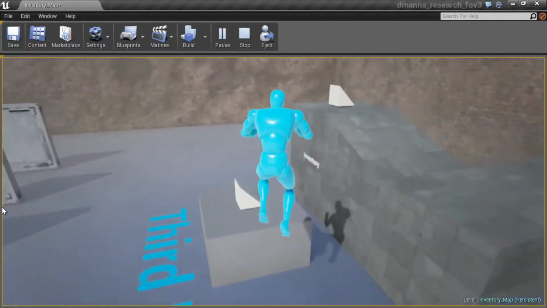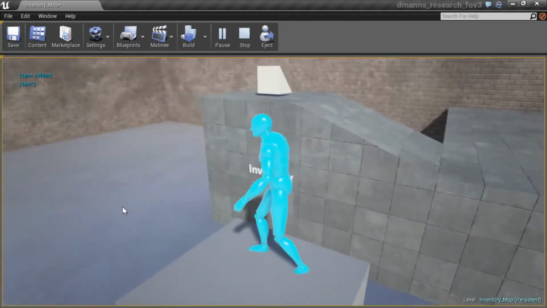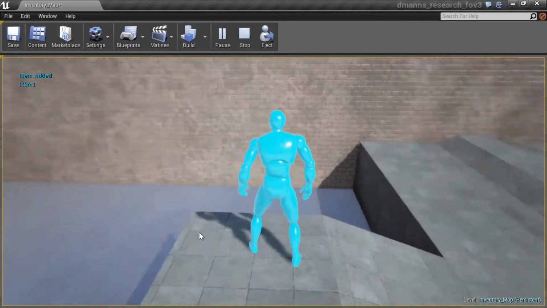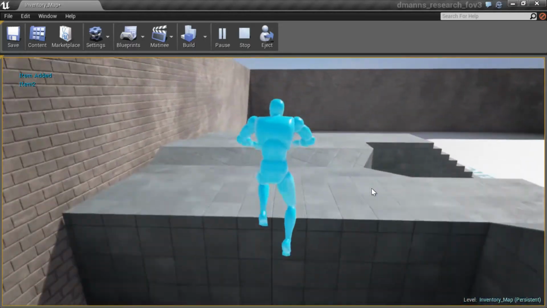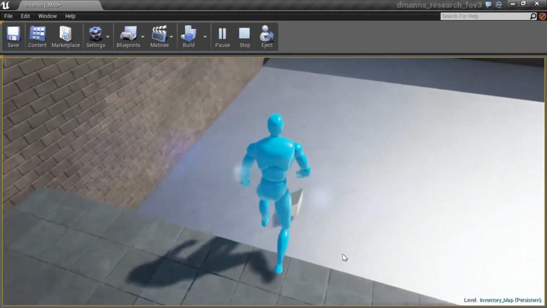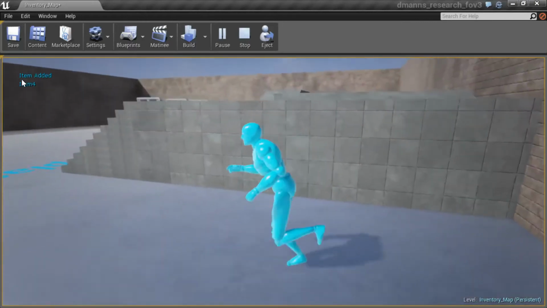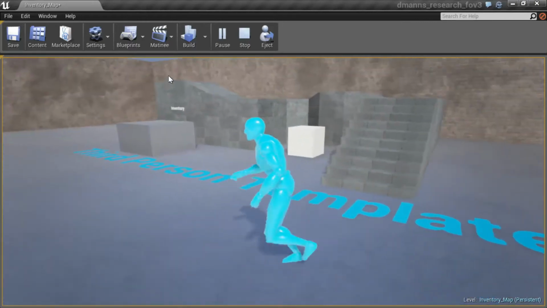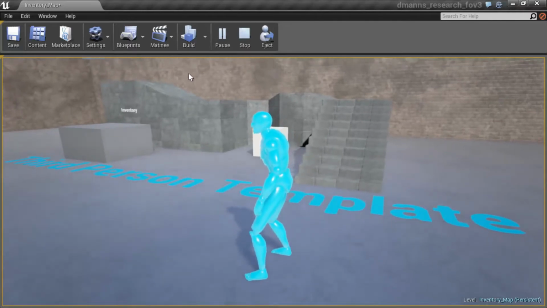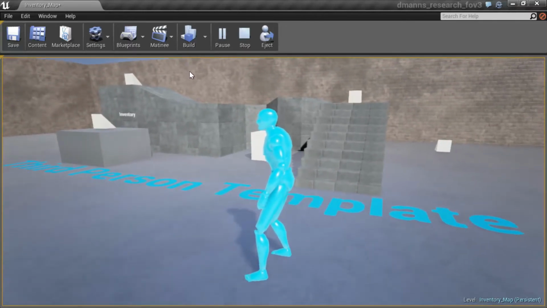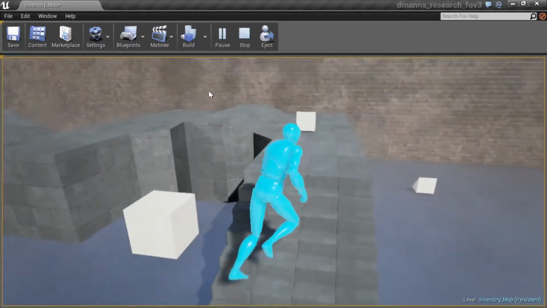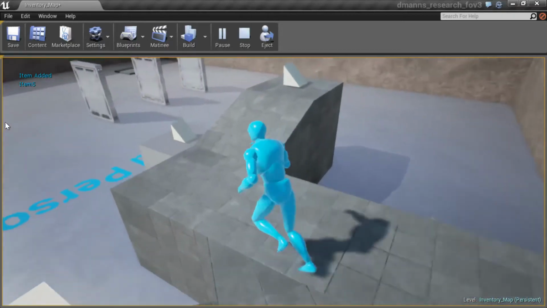Let's take one more look at that. So we'll pick up item 3, item 1, item 2, item 4. And then we'll place them back in the world in the order in which we picked them up.